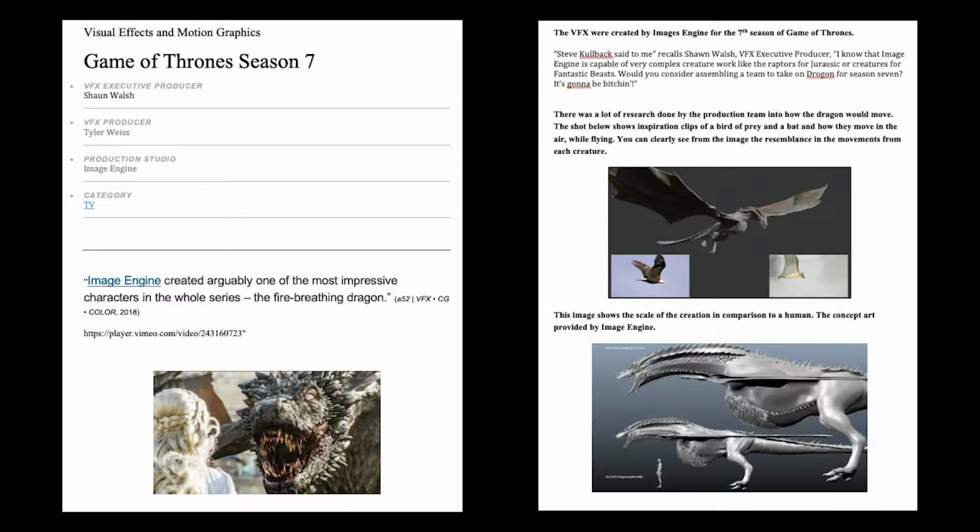And movement is another example. The way a subject moves gives a certain perception, and I used the dragon produced by Image Engine in the Game of Thrones Season 7 as an example. The audience that Game of Thrones was aimed at is around 16 years and upwards, although many younger viewers enjoy the television show. Image Engine created arguably one of the most impressive characters in the whole series, the fire-breathing dragon.